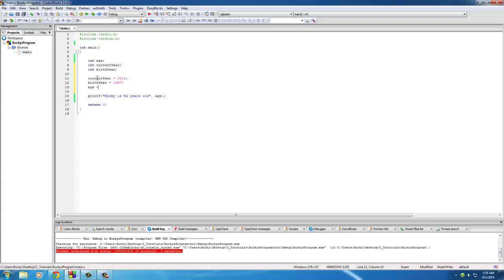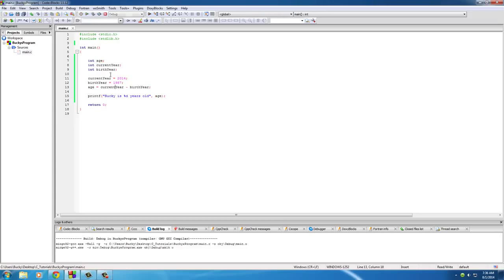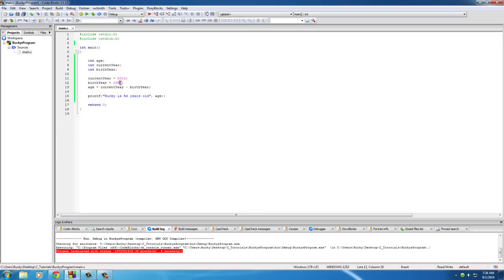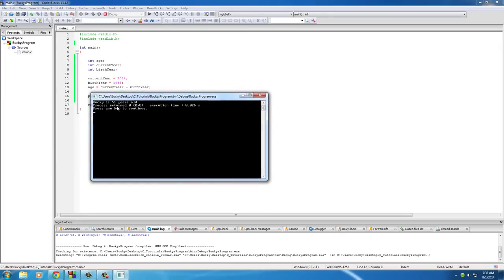And for the age, what we can do is this: take the current year and subtract the birth year. Since this already has a value of 2014 and this is pretty much 1987, it's going to take this variable, subtract it from this variable, and store the answer in the variable age. So pretty sweet. Now whenever we run it, check it out. 27 years old. What if I was born in 1963? Well, then I would be 51 years old. I always wondered that, and now I know.